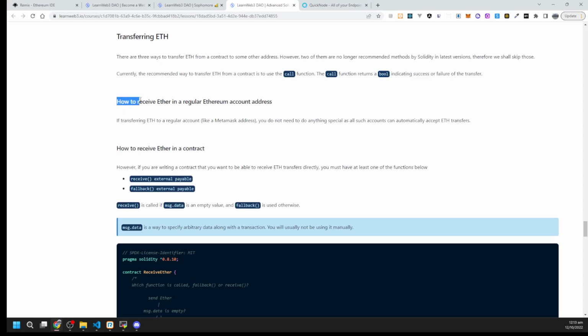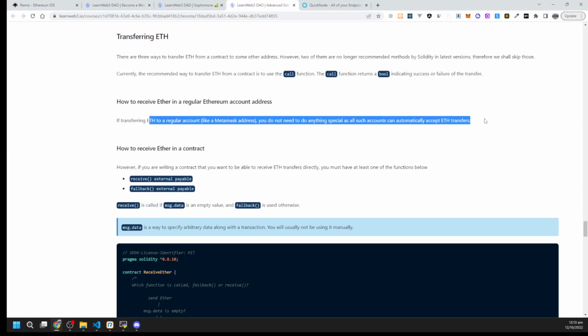How to receive Ether in a regular Ethereum account address? If transferring Ethereum to a regular account like a MetaMask address, you do not need to do anything special, as all such accounts can automatically accept Ethereum transfers.